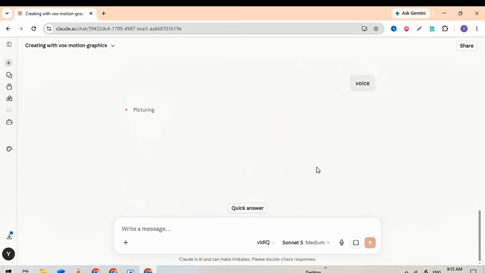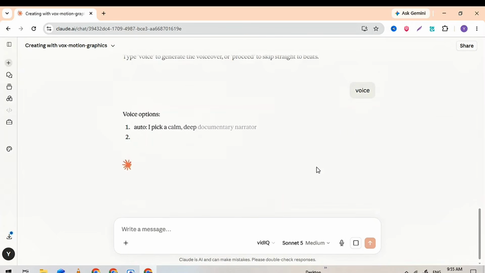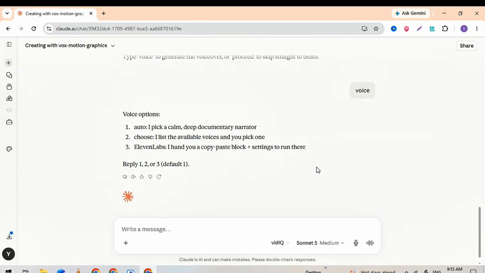Script's done. Now Claude asks you one thing. Type voice for a voiceover, or proceed to skip straight to visuals. Type voice. You get 3 options. 1. Let Claude auto-pick a calm, deep documentary narrator. 2. It lists every available voice, and you pick. 3. It hands you a copy-paste block to run in 11 Labs instead, if you'd rather use that.